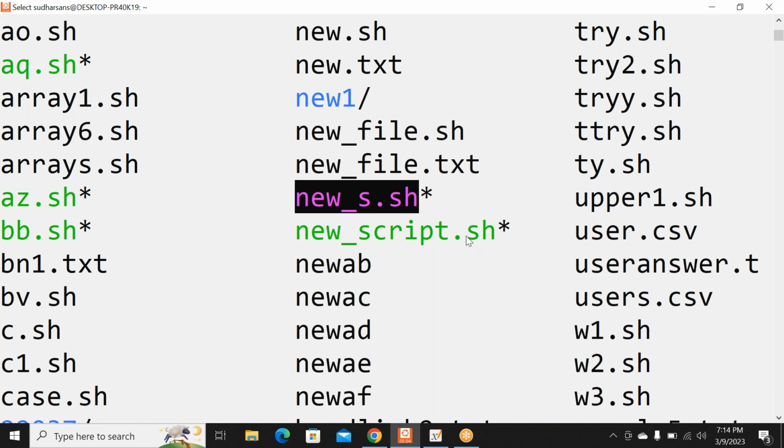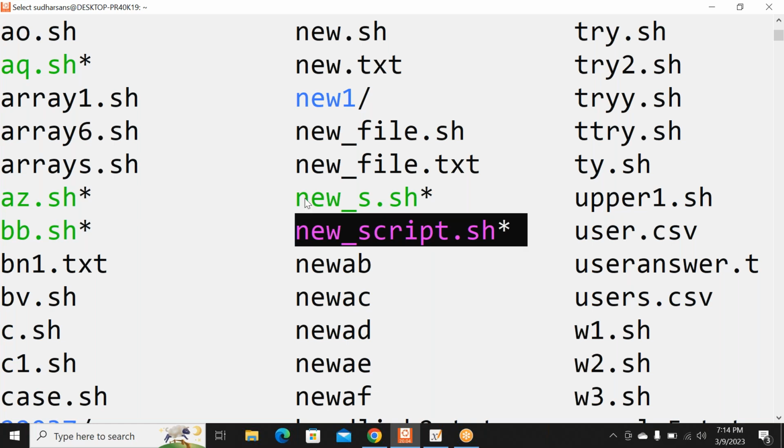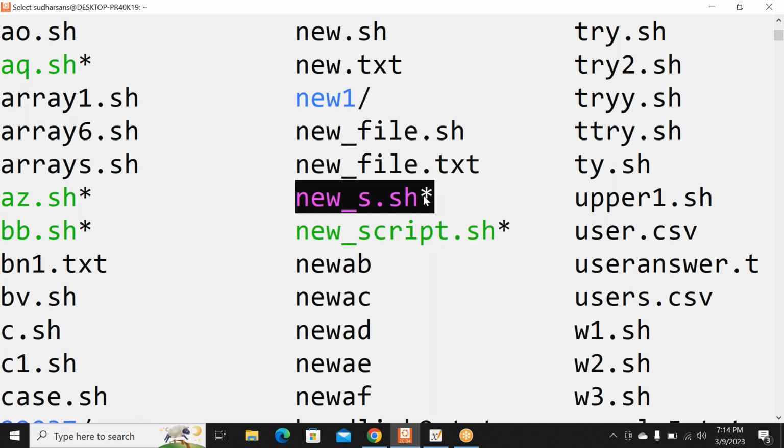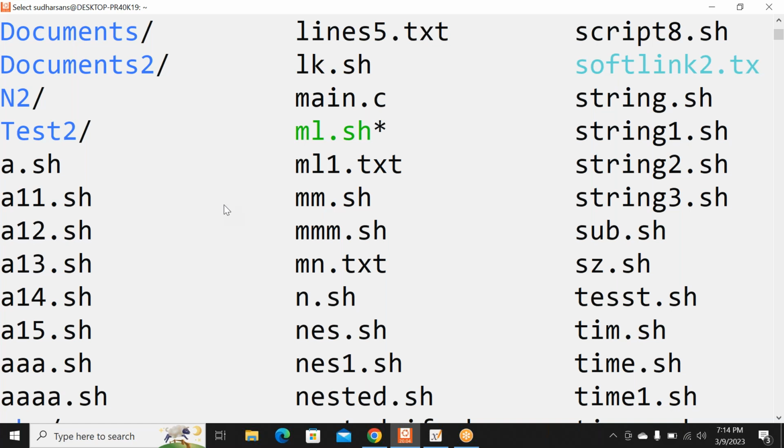Okay. If it is an executable file, you can see the star after the file name. Can you see? I'm highlighting here. Can you see? Yes. So whenever there is a star after the file name, it means it is an executable file. If it is a directory, then there is a slash. This way you can classify whether the content is a file or a directory.